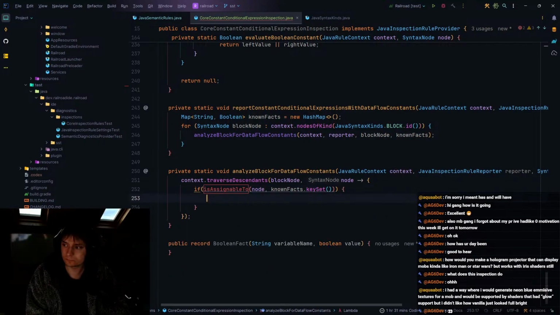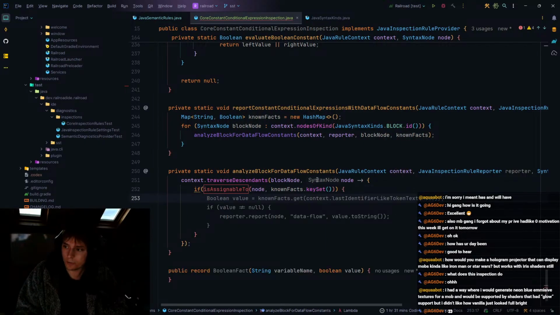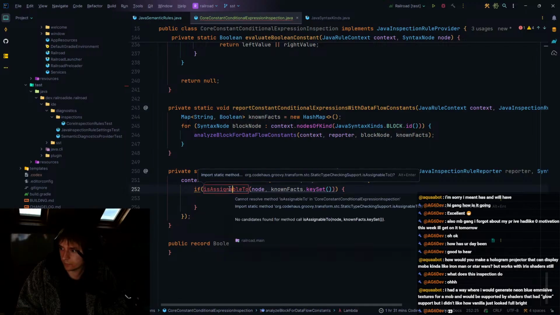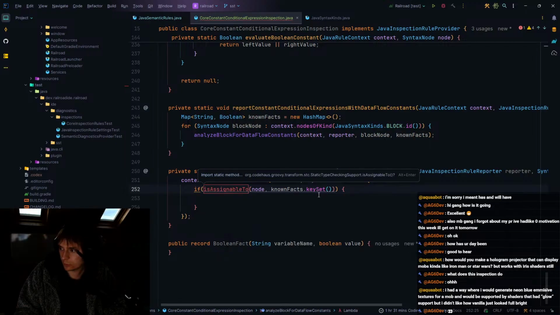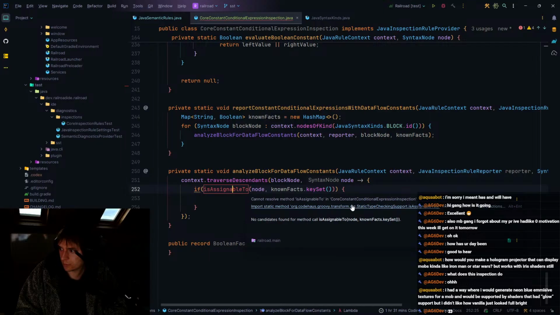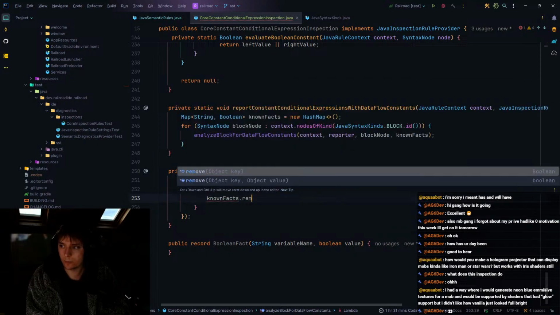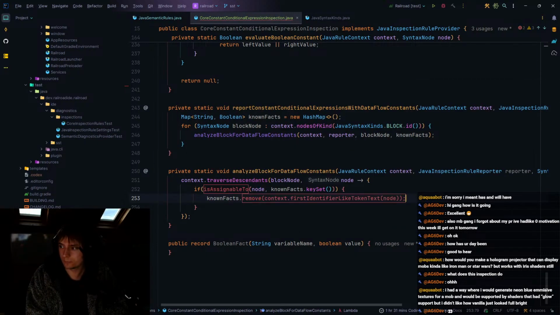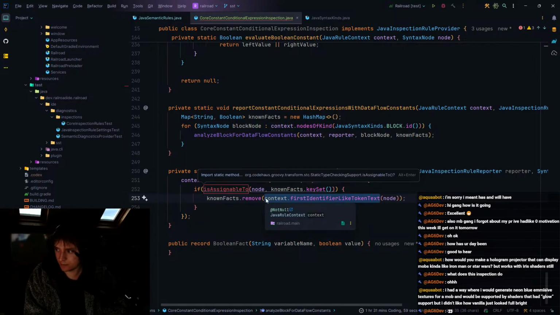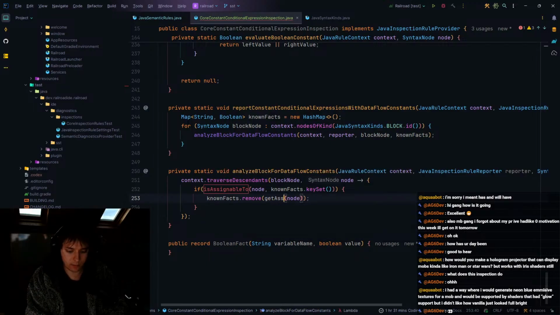I don't think we need the context. It says that's a static method. Or constant? Oh wait, no. That's a Groovy thing. Okay. Well, it's fine. We can just ignore that. Known facts dot remove. Not really. We want like a get assigned variable name.